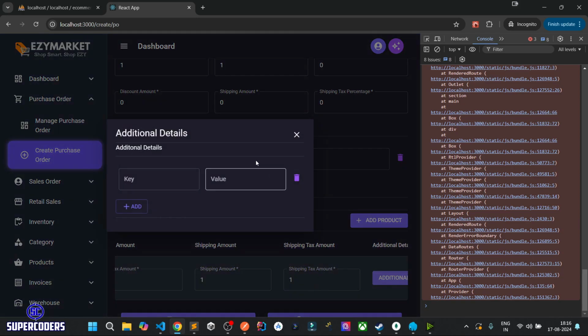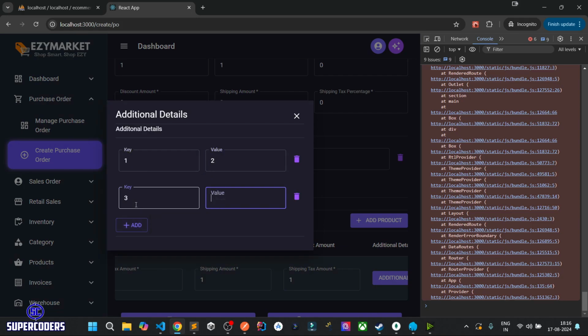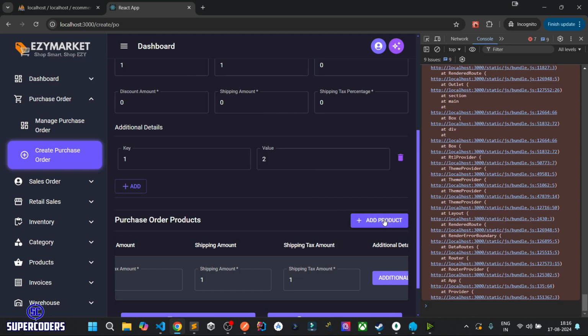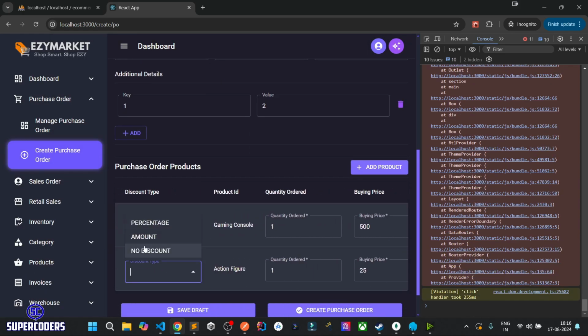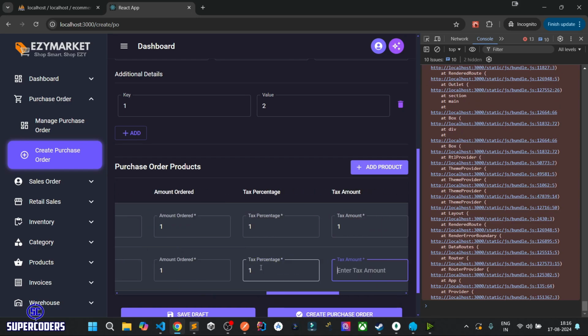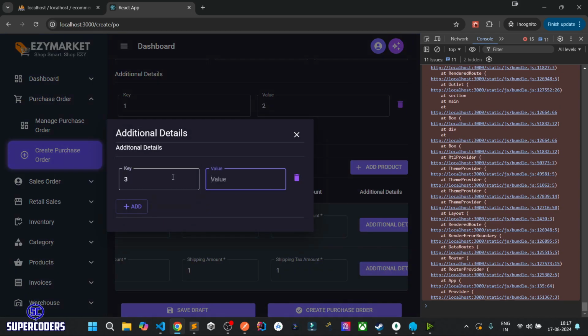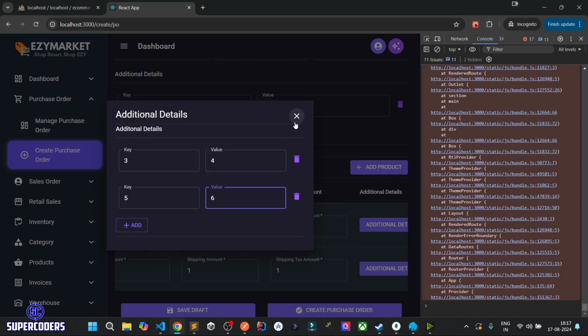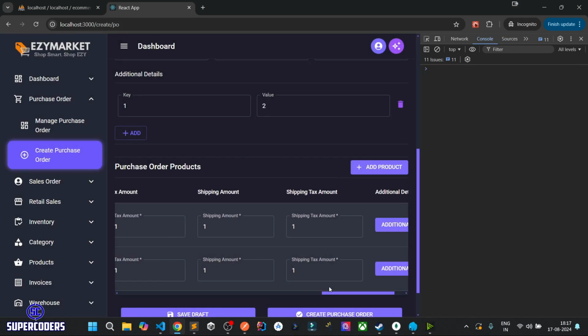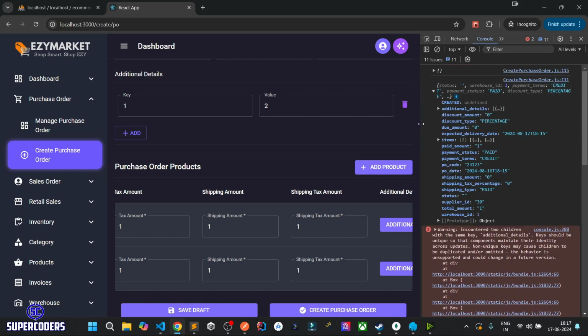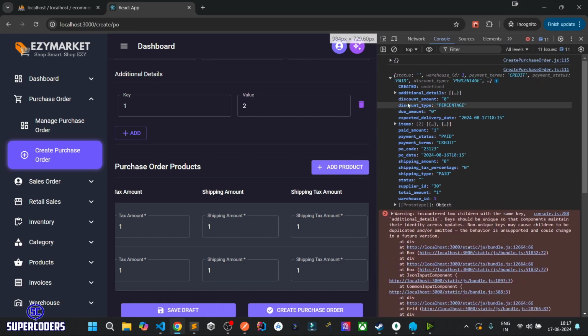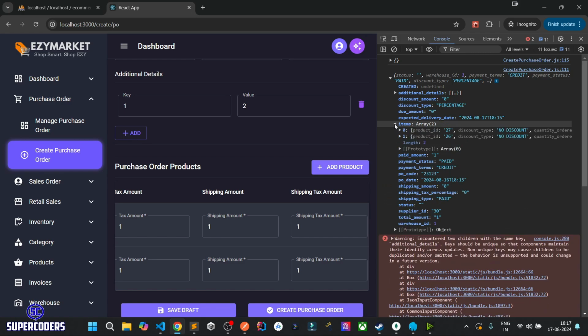Adding additional details. 1, 2, 3, 4. Add a new product. Now clear it and try to create a purchase order. And you can see I can get my whole data. You can get the complete form details and I can get the items.